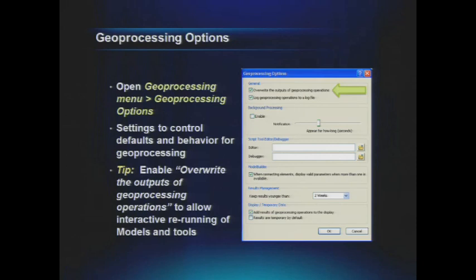ModelBuilder has specifically one individual option that I'll go over a little later on that has to do with connecting pieces in ModelBuilder. Also, you may want to check out the results management options. When you run geoprocessing tools, you get these results, and then you can decide how long you want to keep those results. The default is 2 weeks, but you can go beyond that, 2 months, or you can say, I only want to keep it for the day. It's up to you how you want to do that.